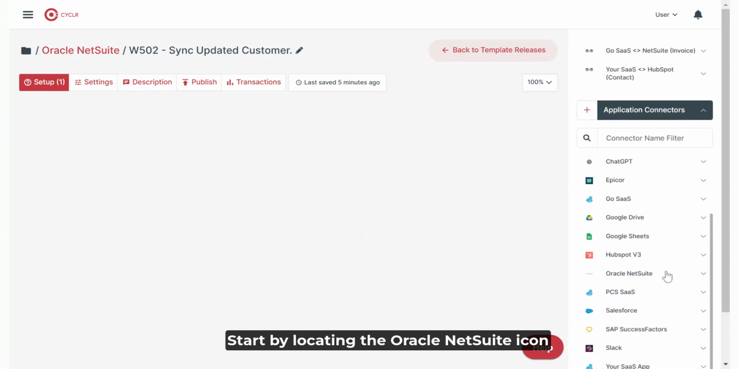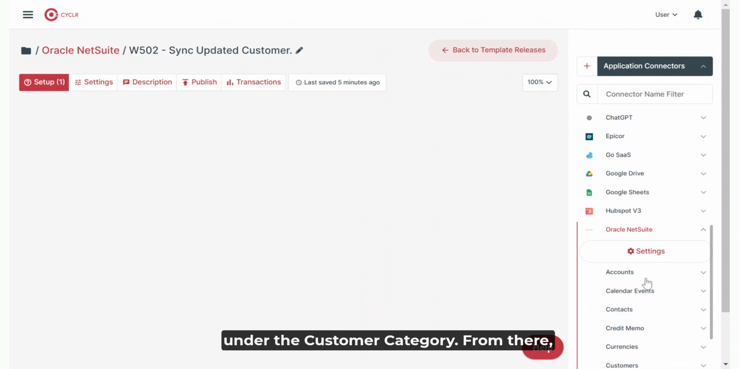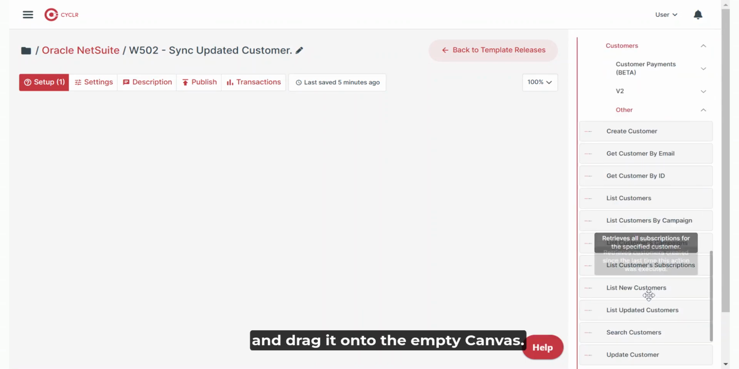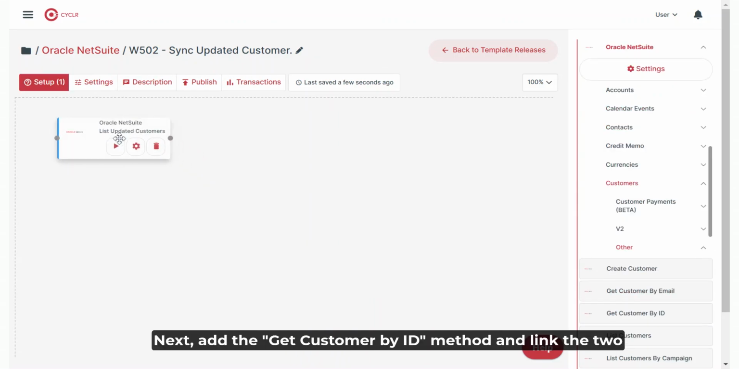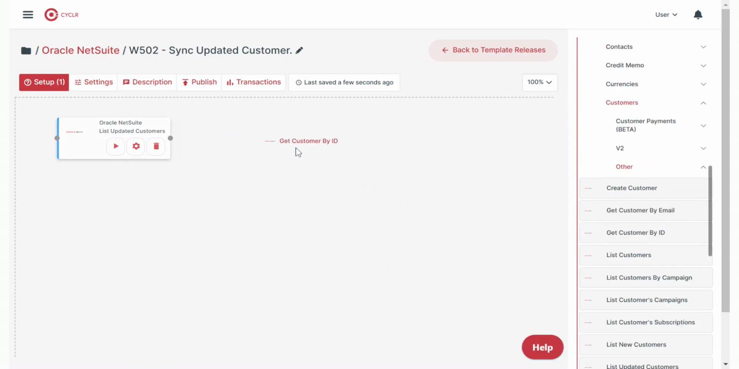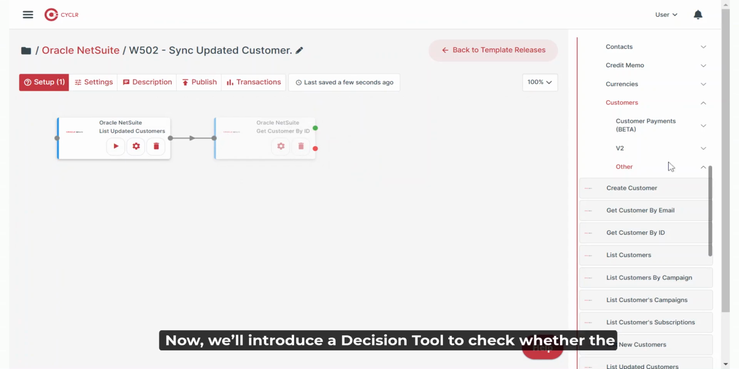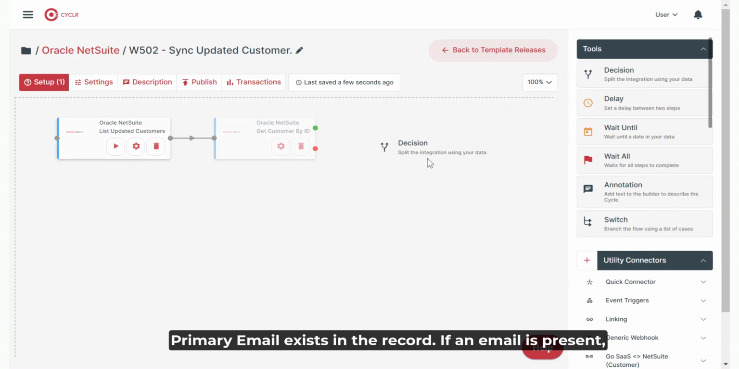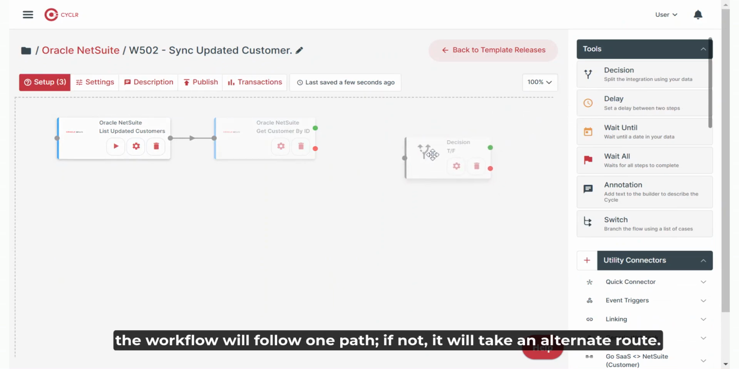Start by locating the Oracle NetSuite icon under the customer category. From there, select the List Updated Customers method and drag it onto the empty canvas. Next, add the Get Customer by ID method and link the two steps together to retrieve detailed customer information. Now, we'll introduce a decision tool to check whether the primary email exists in the record. If an email is present, the workflow will follow one path. If not, it will take an alternate route.